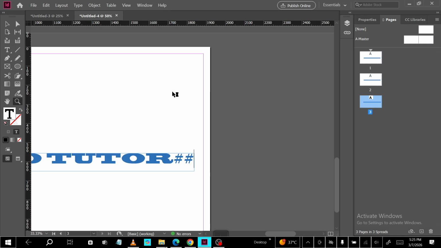First, let's create a new document. Open InDesign and go to the File menu at the top, then choose New and then Document. This opens the new document window where you'll decide the basic setup for your ebook.